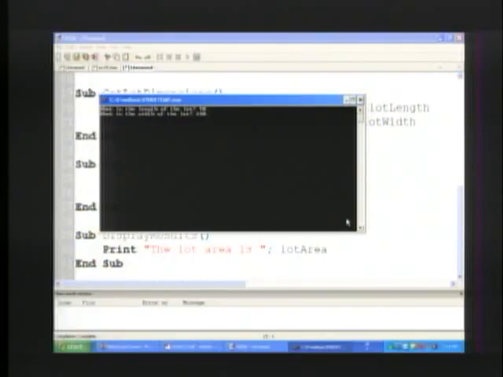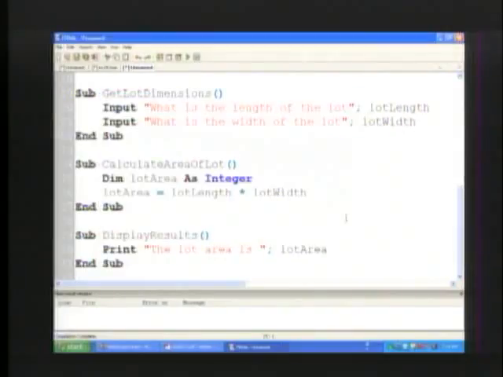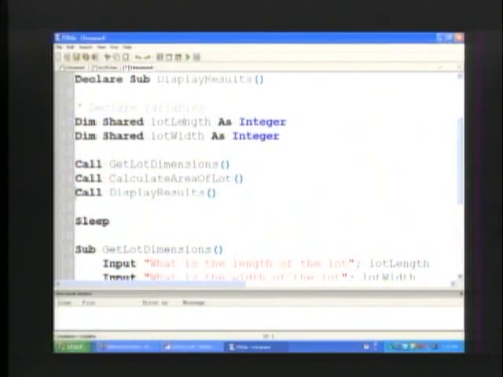Okay, so lot length, lot width. Let's see what we get. 90 by 240. Lot area is 0. Well, that doesn't look right. So what's going on? The two variables that I declared up top were lot length and lot width.